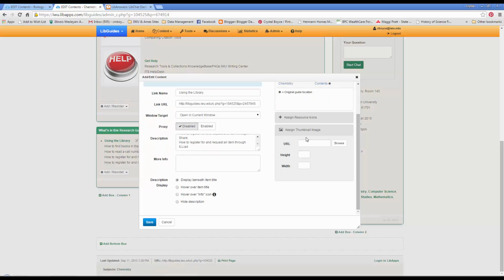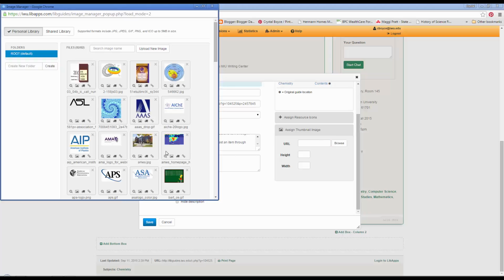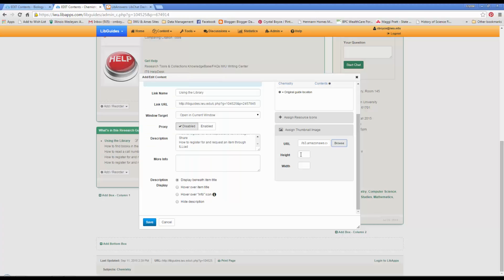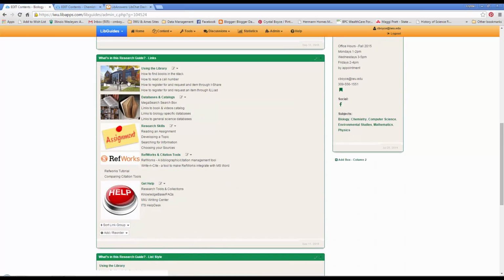If you want to get fancy, you can assign a thumbnail image to a link. To do so, click on this link and choose Browse. If you have images in your personal library, you'll just choose the image icon for that which you want to put in as a thumbnail image. If you don't assign a specific height and width, LibGuides will choose the image settings that go along with the picture, which may not be appropriate. So I recommend that you set a height or a width of 100 or 150 pixels. Try it out to see which you prefer, and then use the same settings for all of the other images that you assign.